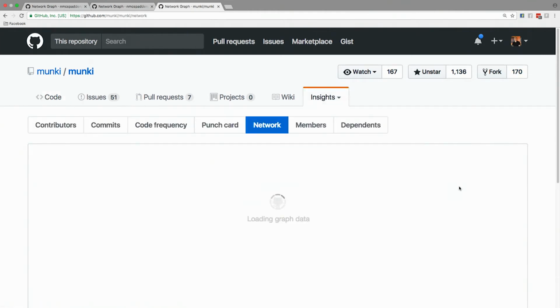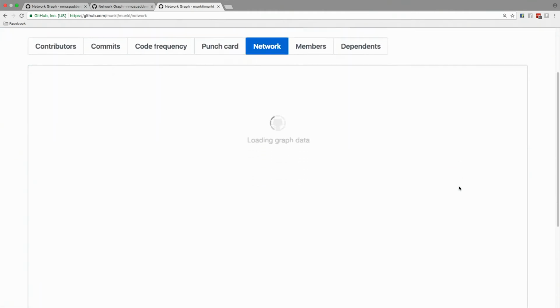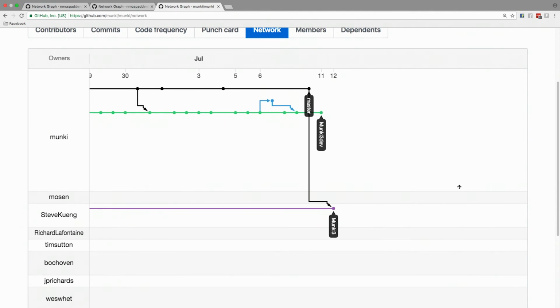I love graphs. Graphs are amazing. See, this is not so bad.